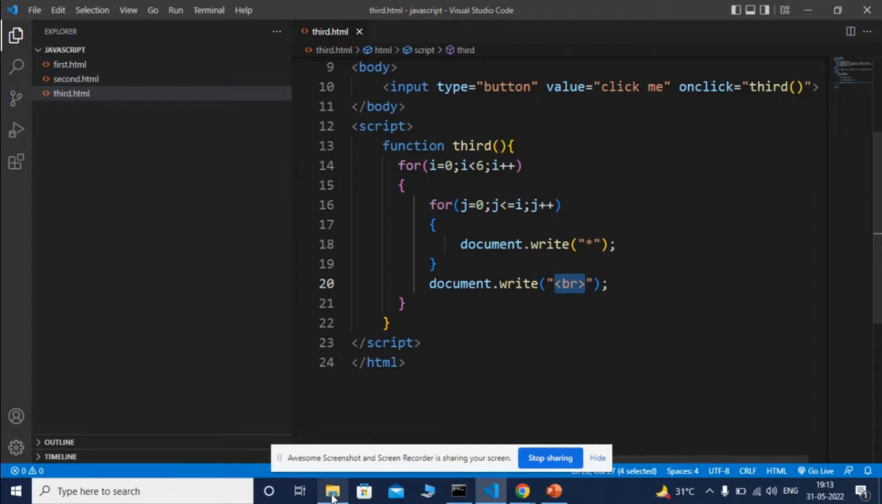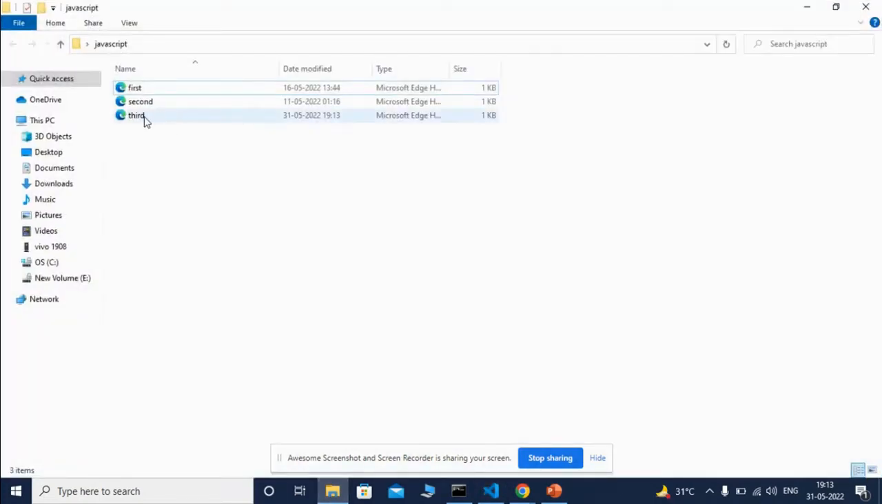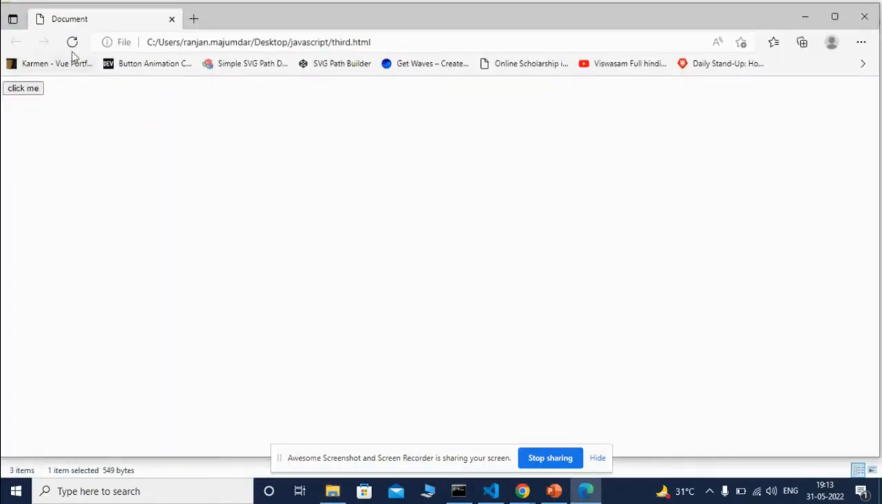Refreshing the web page, click on the button. You can see the output here. Here you can see the output. Now I am going to explain the code.